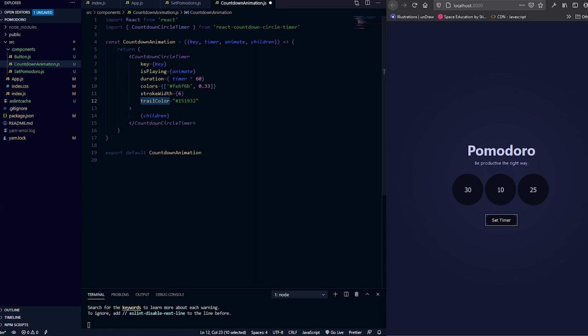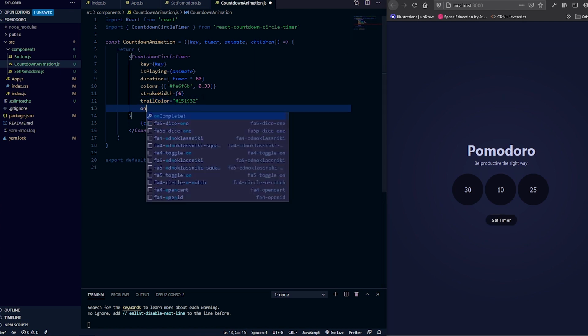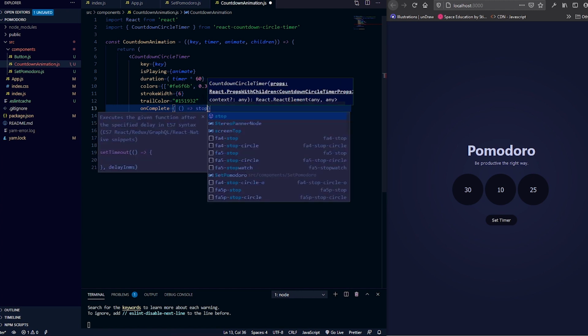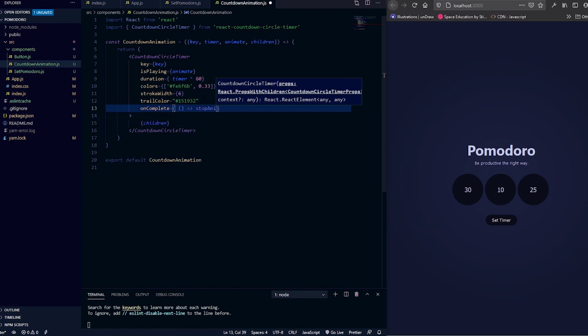That's my trailing color. And then the next function I want to add is onComplete. So once you've hit 0, run this function for me. The only thing you're going to do with this function is stop animate. Stop animate is a function that I'm also going to pass through from our context API.